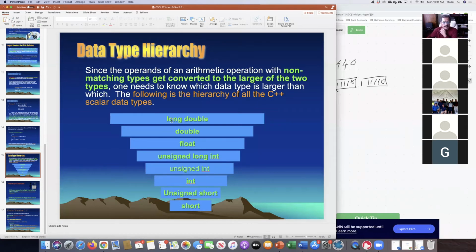And long double is the largest type. Double is next smaller, float is smaller. Obviously, because float gets 4 bytes, double gets 8 bytes, long double gets 16 bytes. So the bytes are bigger. You can just look at the size of the memory to compare that.